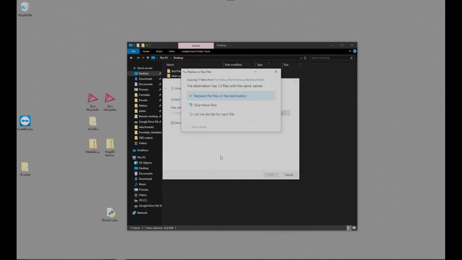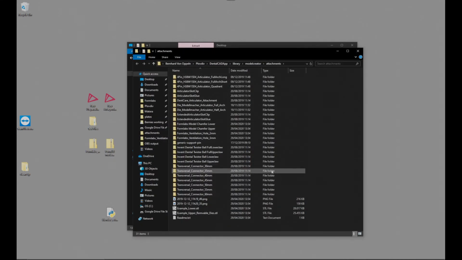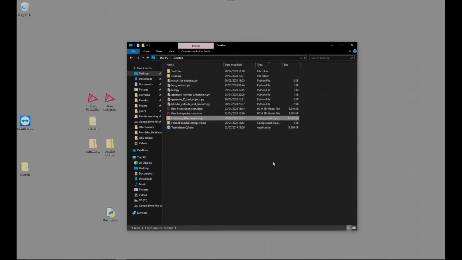They're already living in this folder, so I can skip these files. And now a second window pops up where you can actually see the content of this folder. And in this case, we see four new attachment objects by Formlabs in this folder. So next, we're going to do the same for the model presets.